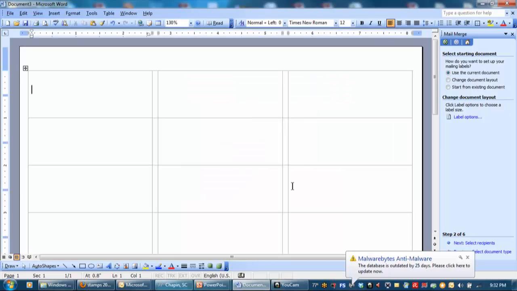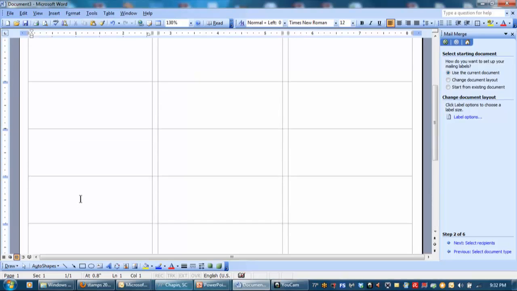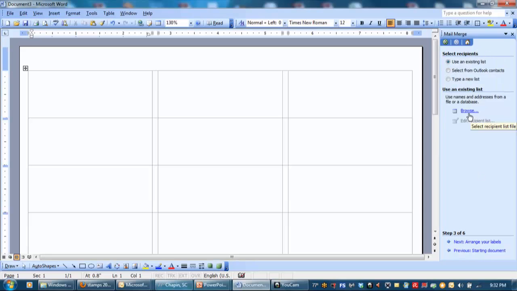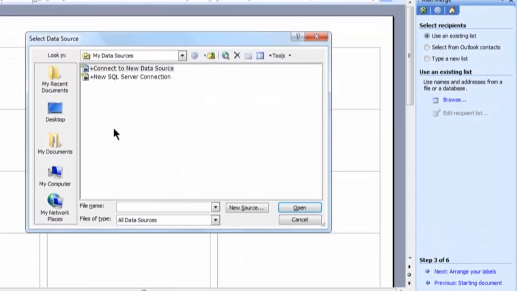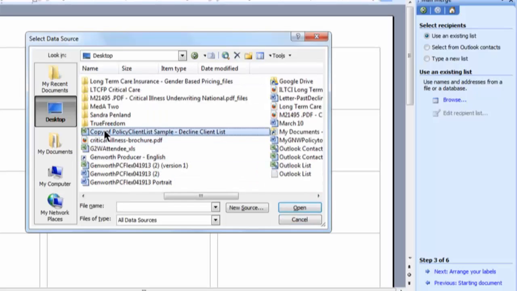Click OK. And it shows you the grid lines for the labels. You might want to check to make sure, and this is actually 10 rows and 3 columns, and that's exactly what I have. So we're ready to move on to the next step. Click Next for Select Recipients in the bottom right hand corner. Now you want to go up here to Use an Existing List and click on Browse. Here's where we're going to do the same thing we did before and pull up our Decline list. And I have mine saved right here on my desktop.